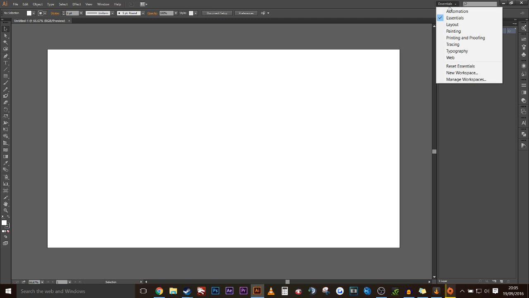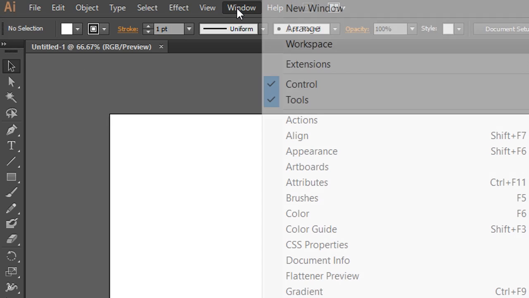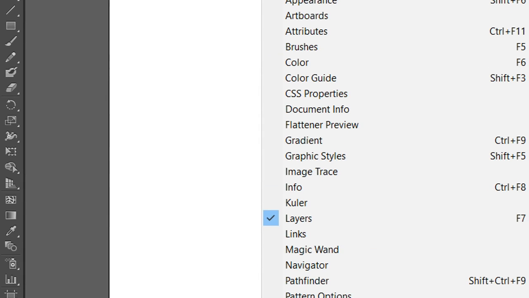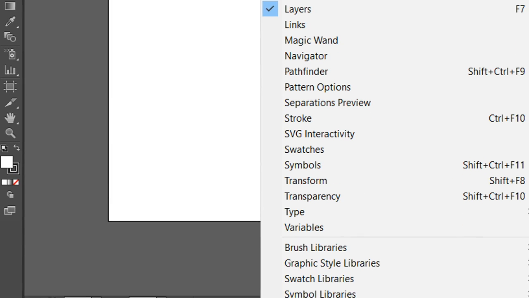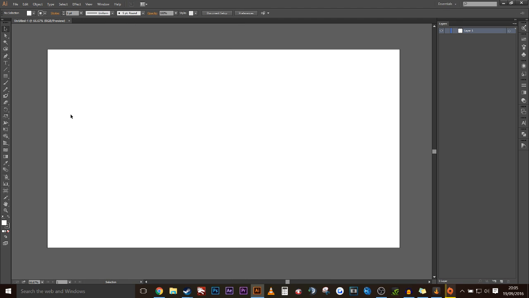Essentials is the one that I work on, and there's a bunch of other ones that would bring up different tools that you need. If you need any extra tools, you can go to window, and then there is an entire list of tools for you to use, and the blue check marks are the ones that are put up on your heads up display, I guess you would say. So that's pretty much it.